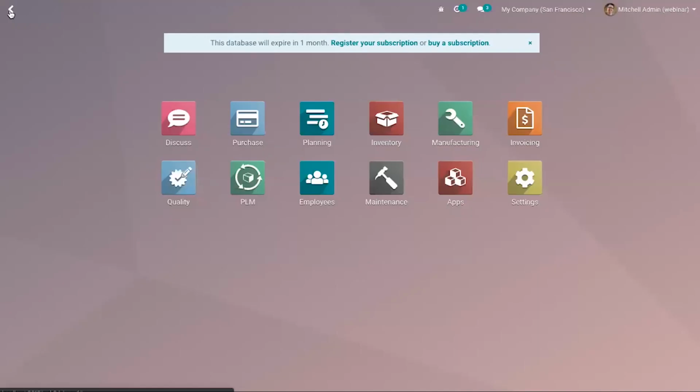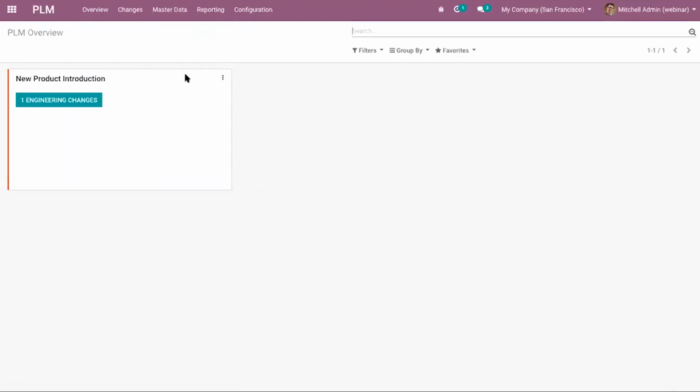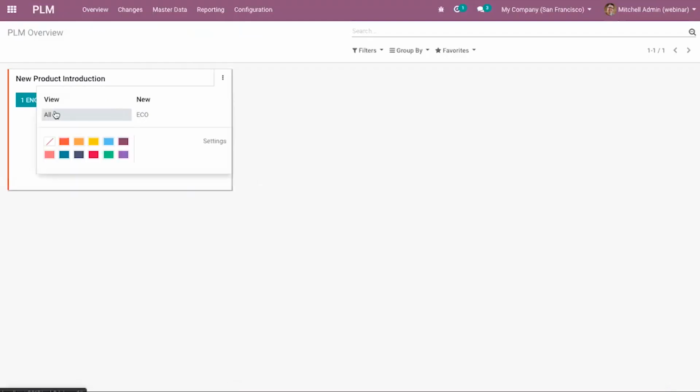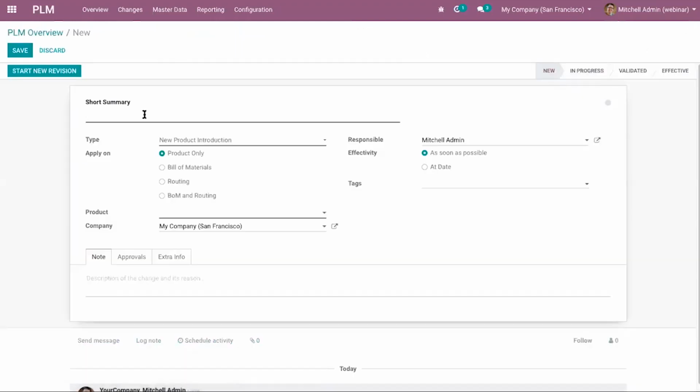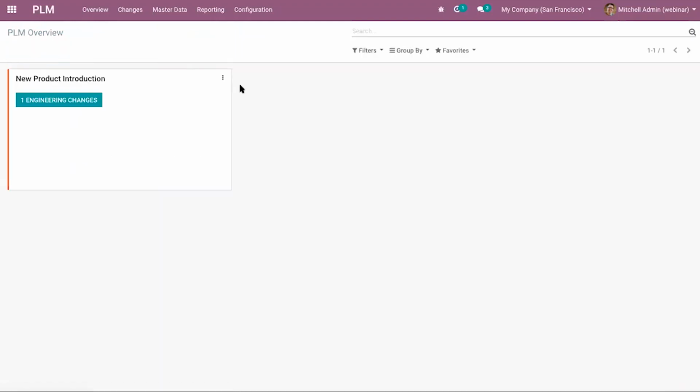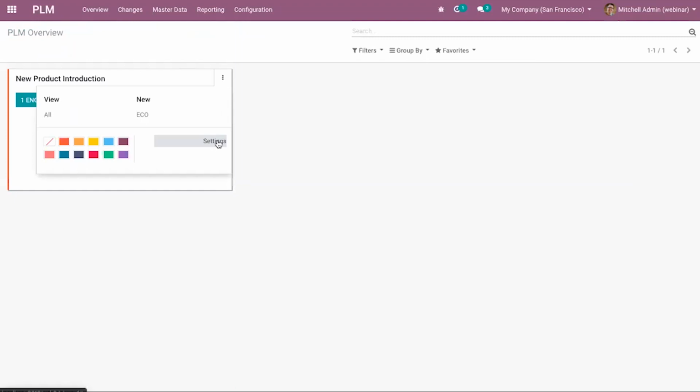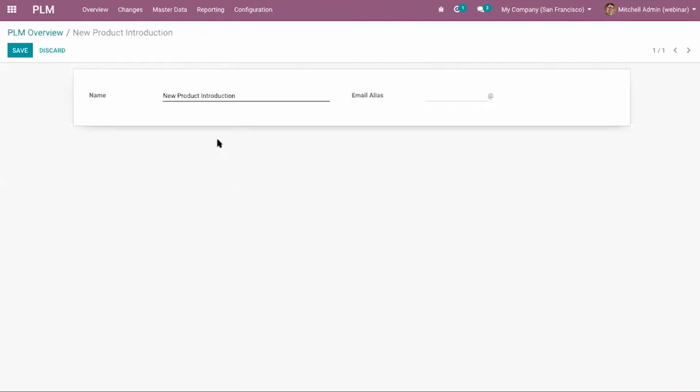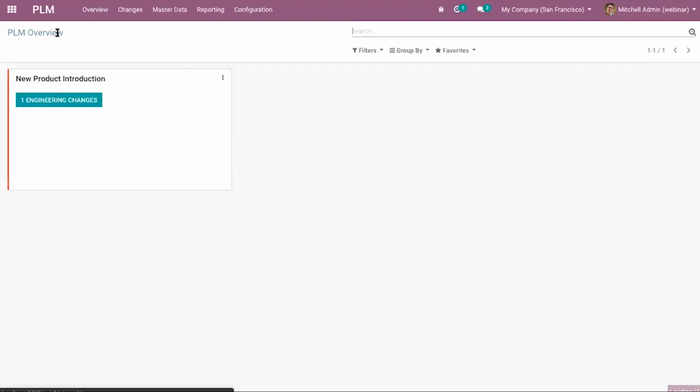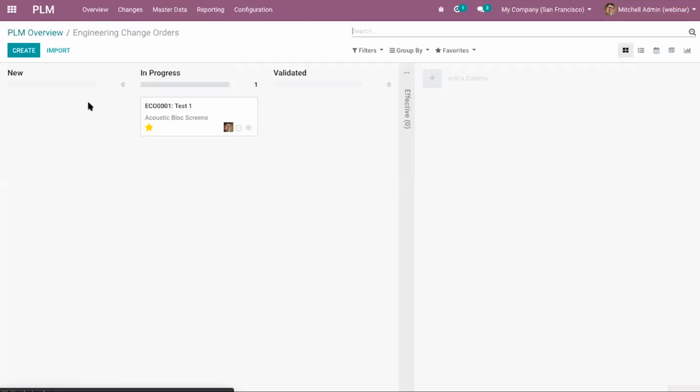So these are the main things we have in the PLM. It is mainly used for any engineering changes which should be added. So you can also set an email ID for this particular PLM. So whenever you send some mail, it will be based on this.